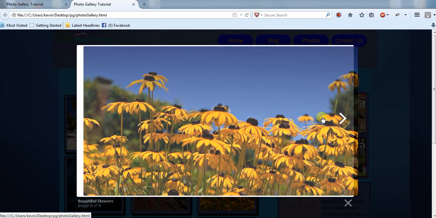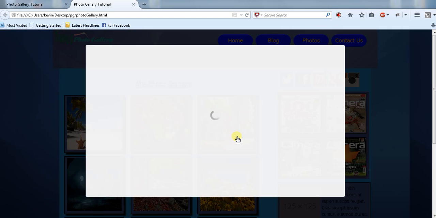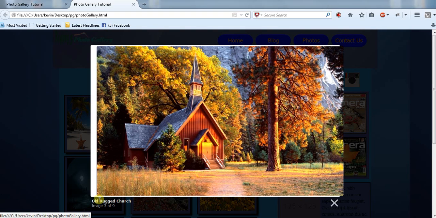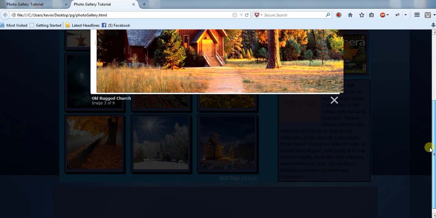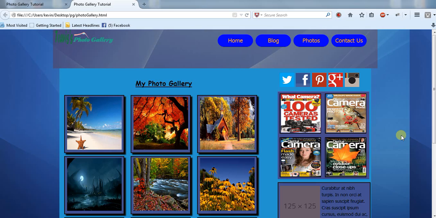Just like so, and then when you click off of it, it closes with the X button. It also tells you the caption here, Old Rugged Church, or whatever you named it. It tells you what image it is, 3 of 9, and you can also X out of it from here as well. In fact, if you look down, the whole backdrop here is grayed out, so you can X out of it that way as well.